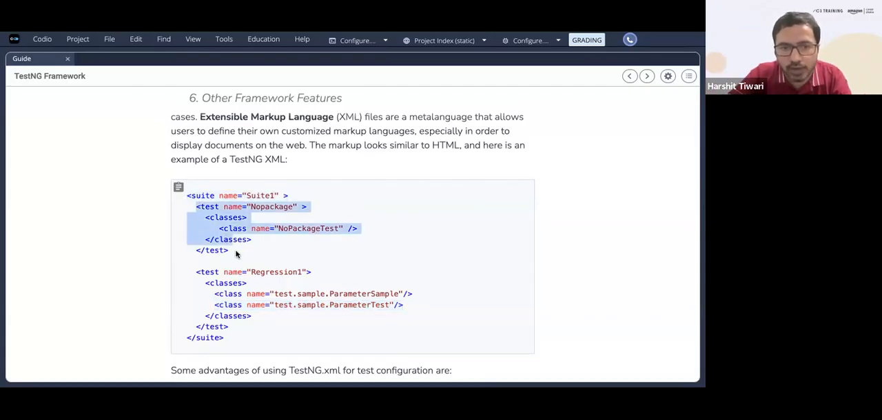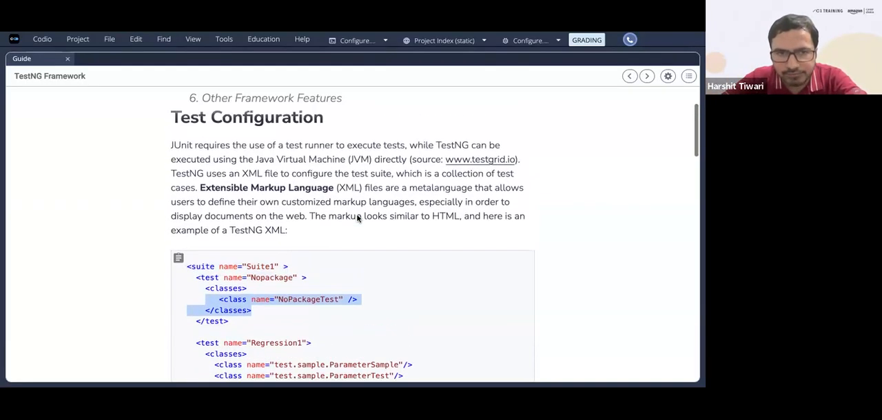Inside this, I have two tests. One is this test called no package. I have another test called regression one. Regression one has these two classes, two class files I've created. And no package has just this one class. All right. So like this, you can have these configurations, and you can tell Java that these are my configurations.